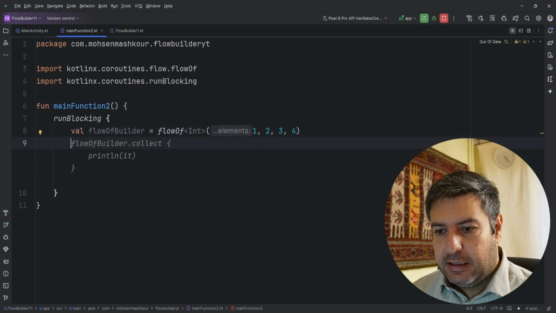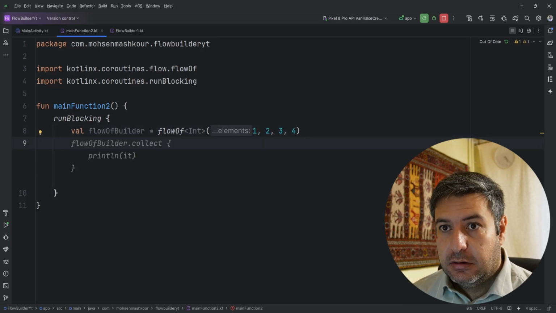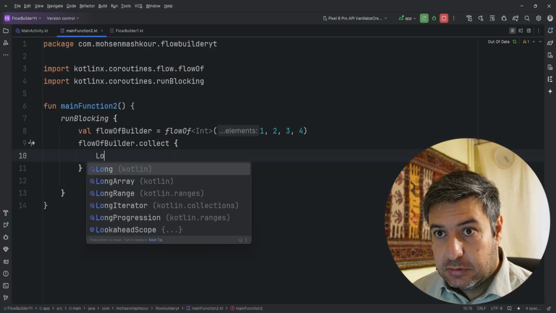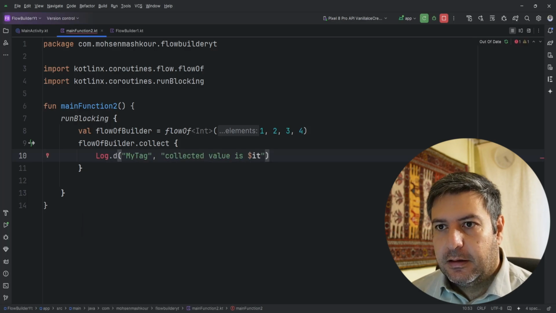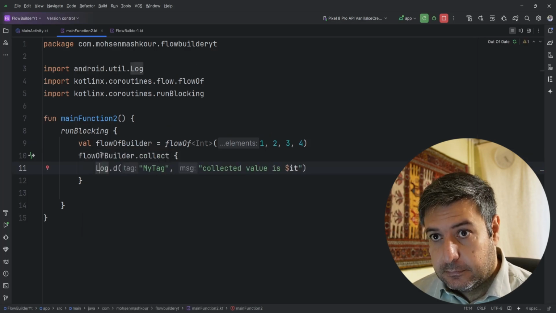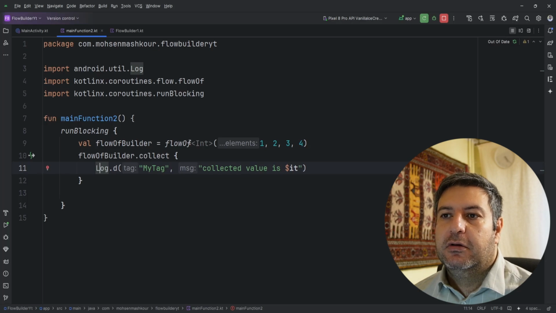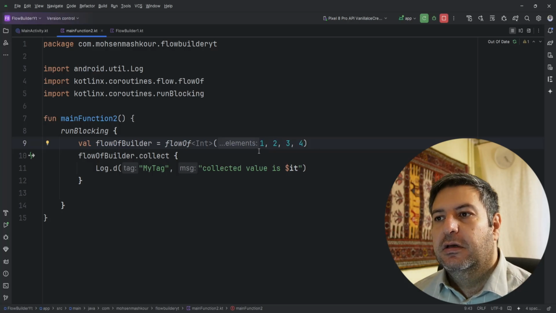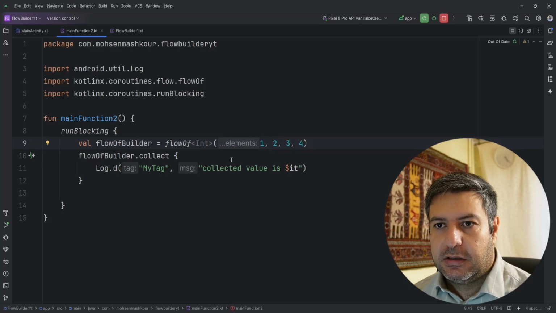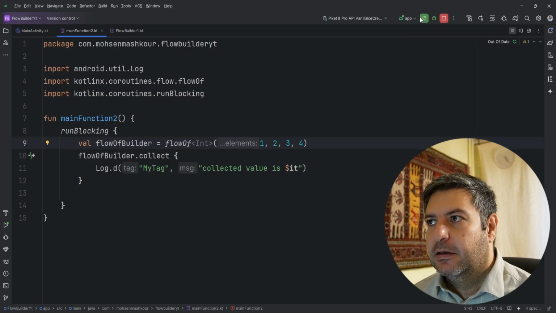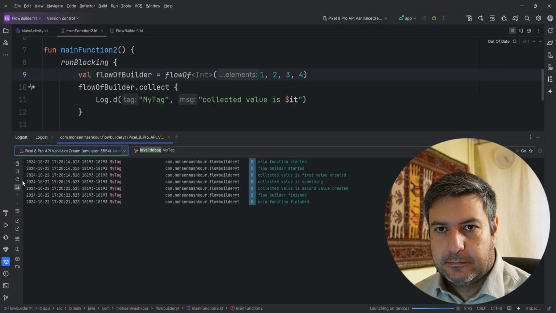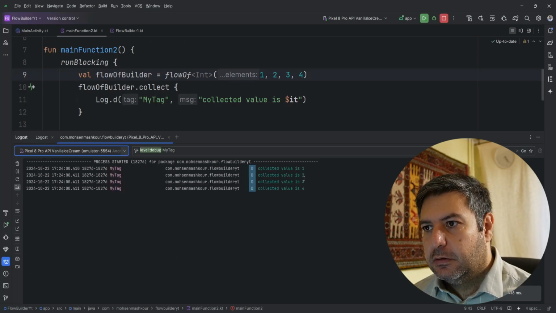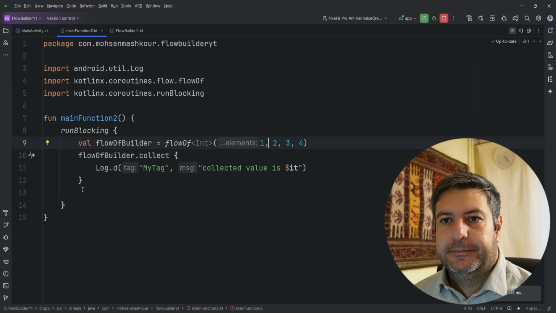And again, to see it, yes, exactly. We can use log. So here you can create a flow using flow of, and a set of data can be inside of this block, and then we can display them. Let's see them. One, two, three, four. Okay.